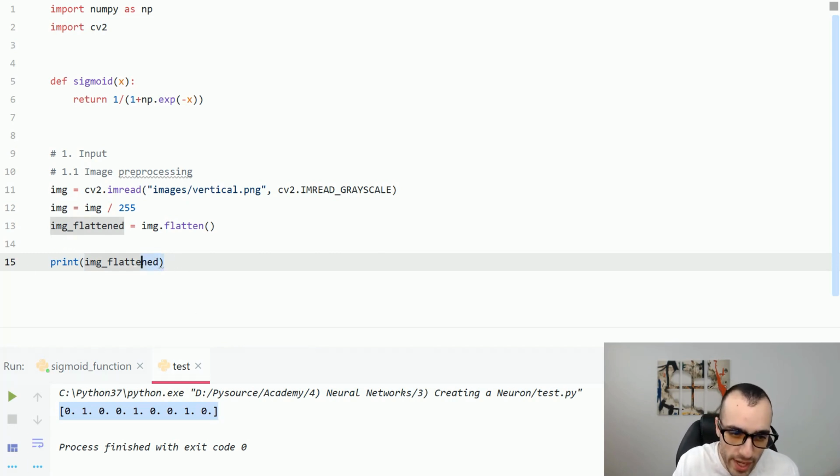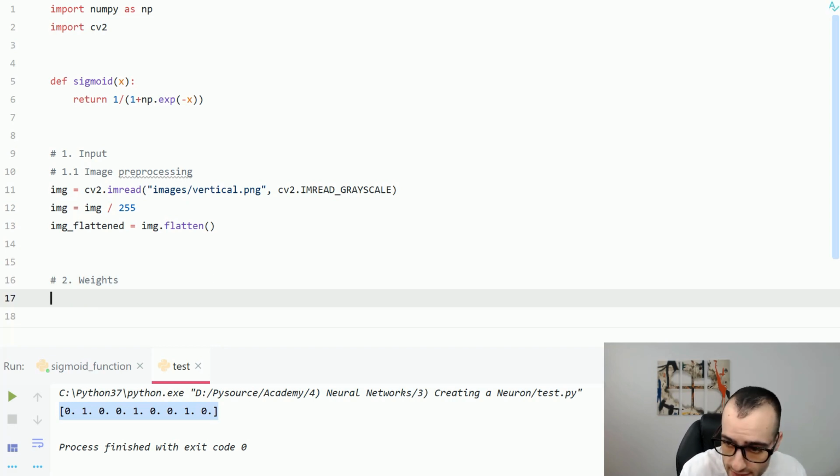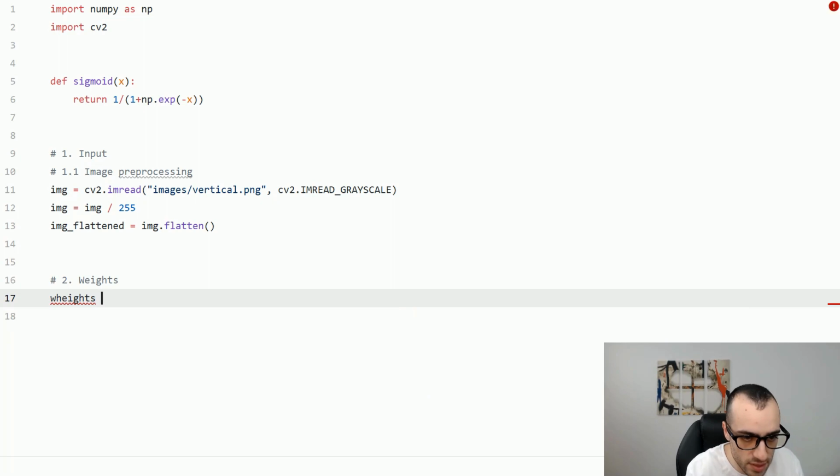Now we need to create the weights. So the second step, weights, and in that case I created them manually. weights is equal to np.array, and then 0.5, 0.5, 0.5, then we have 9 of them. 0.5, I can copy them again. Now we have 8 and then 9.